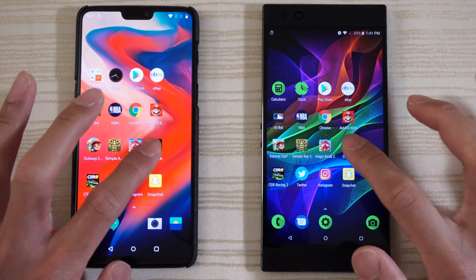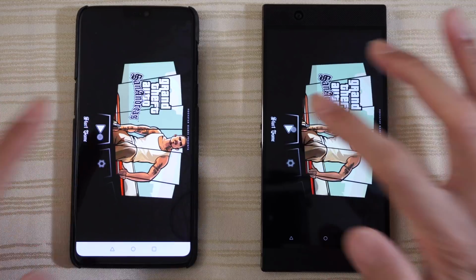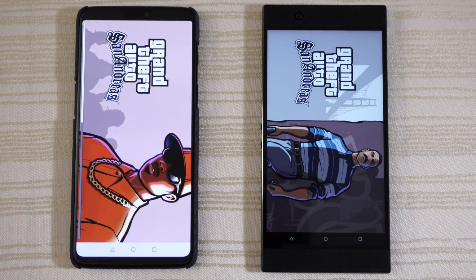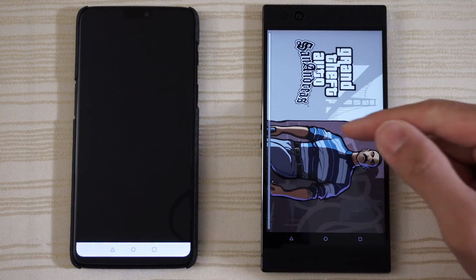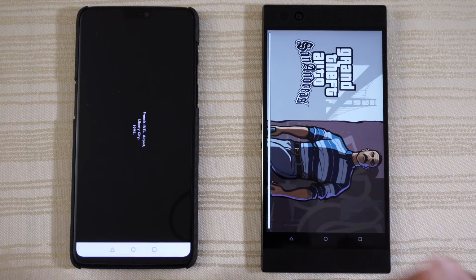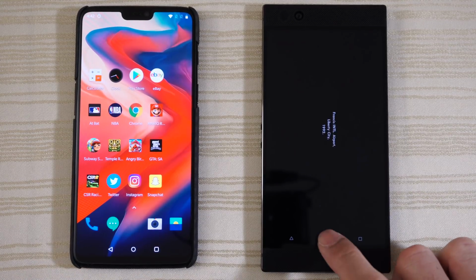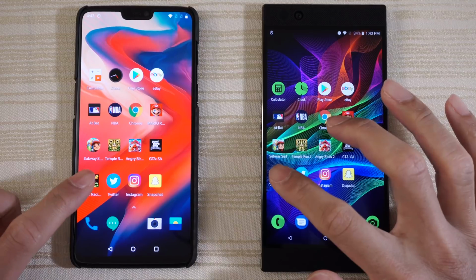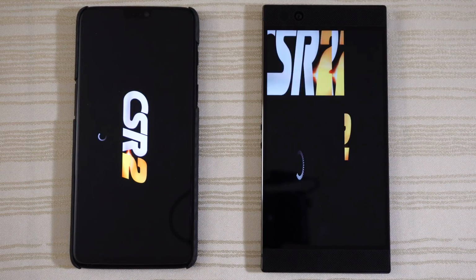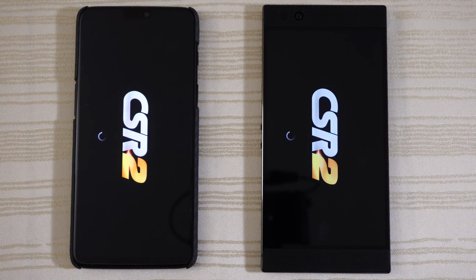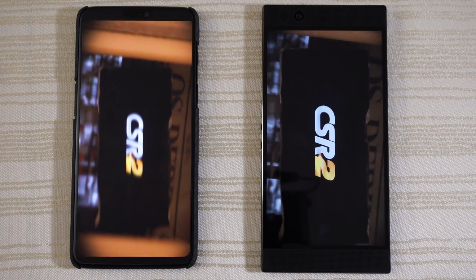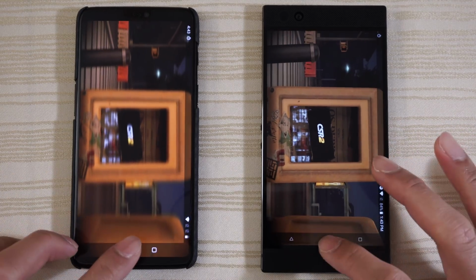Grand Theft Auto San Andreas. Let's go. OnePlus 6 way out in front. So you can see with the progress bar. And now the Razer phone is starting. And give this easy win to the OP6. CSR Racing 2. Hearing noise from the OnePlus 6. Will the Razer phone catch up? And I'm gonna call this one a tie.